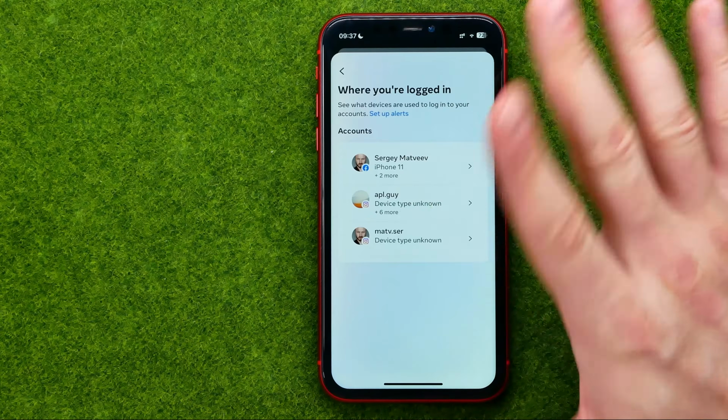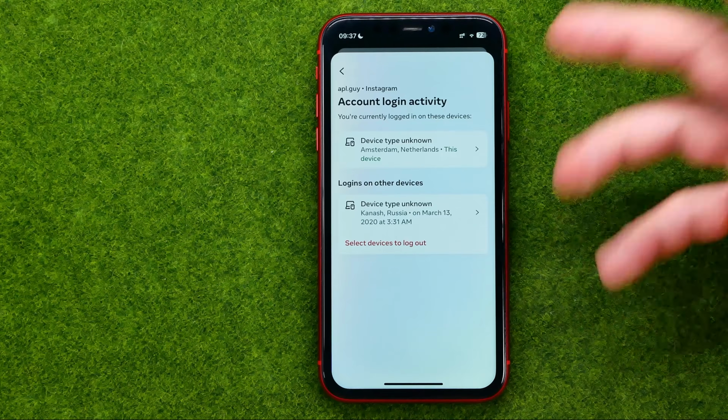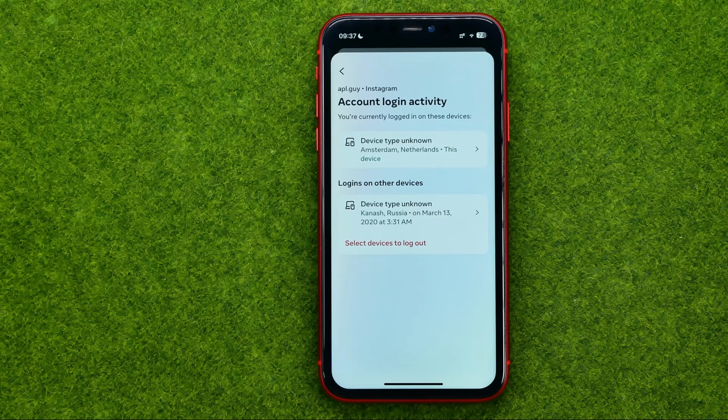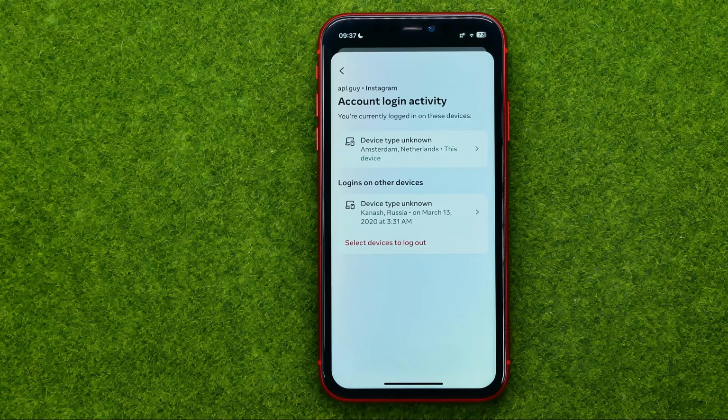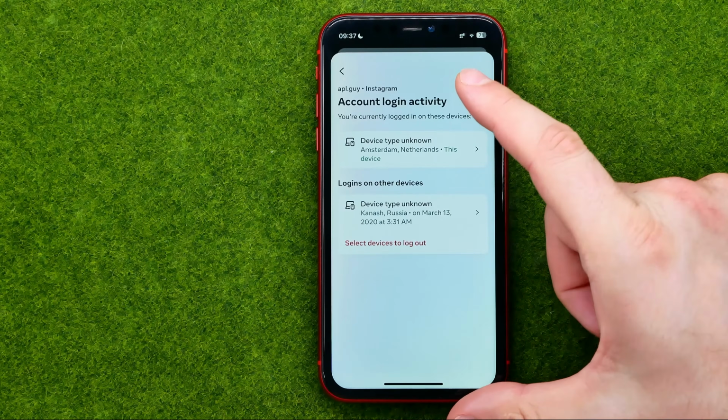Then choose your Instagram account, and what that will do, that will show you the list of all your account login activities. So right there you can find all the devices where you are signed in. I got just one device here, but if you got more, you can easily find them here.